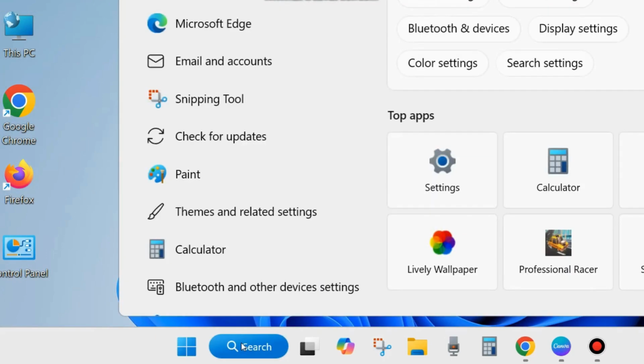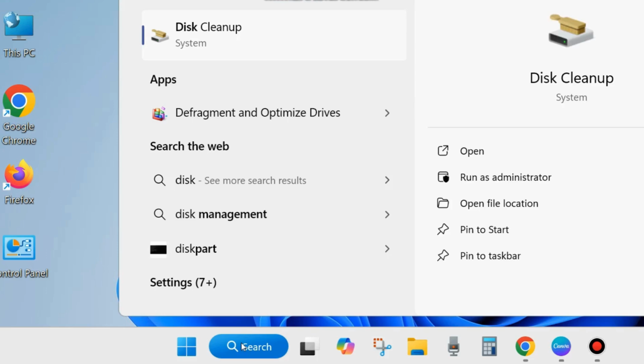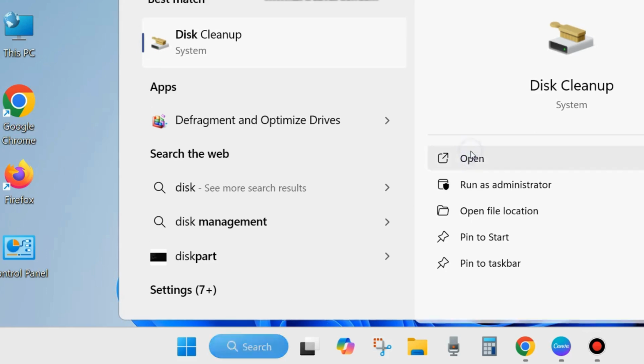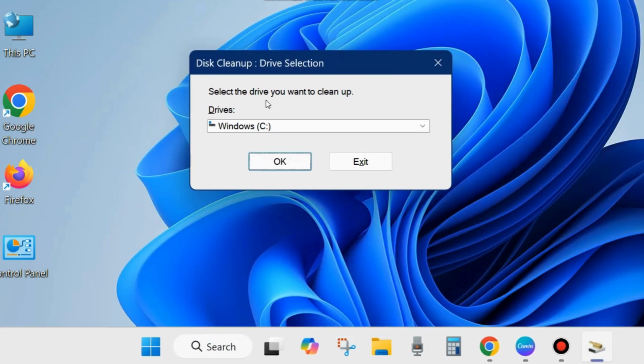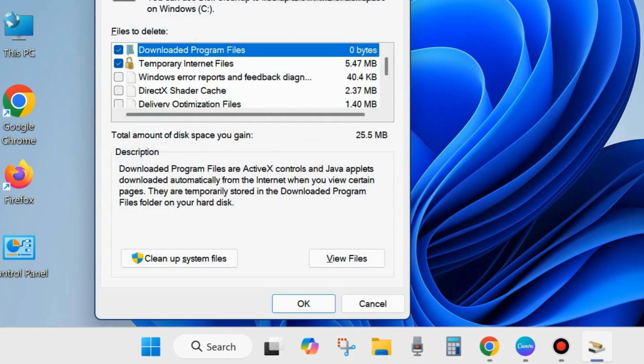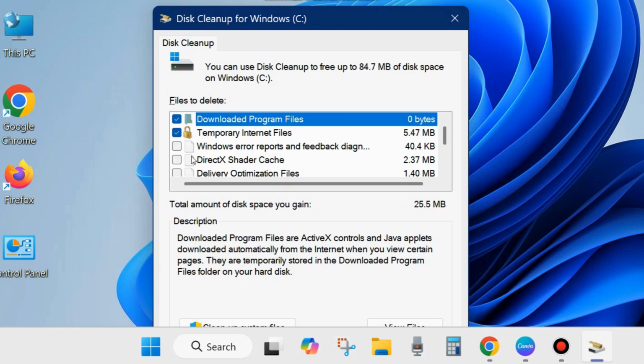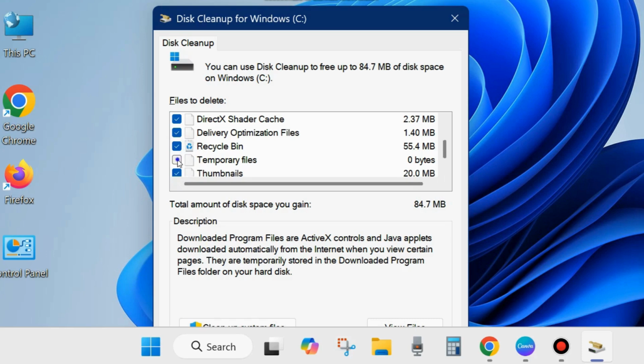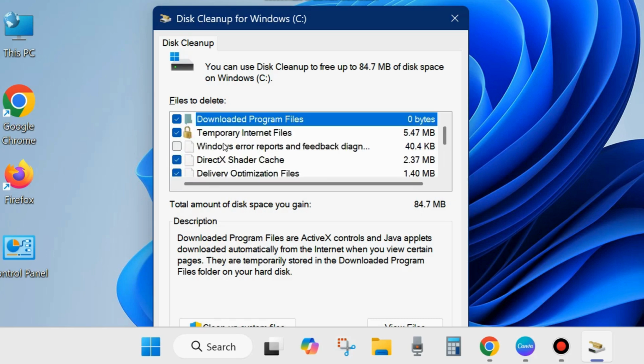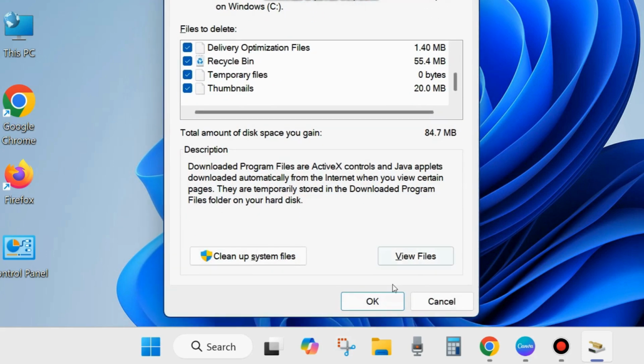If not, go to the next fix. Go to Windows search and type disk cleanup. Here open disk cleanup. From the appeared result, click on open. A new disk cleanup wizard will open. Here select the drive you want to clean up, basically the C drive where your program files exist, and click on OK. A new window will open. Here go to the files to delete section and make the check against all these options: delivery optimization files, recycle bin, temporary files, thumbnails, and click on OK.